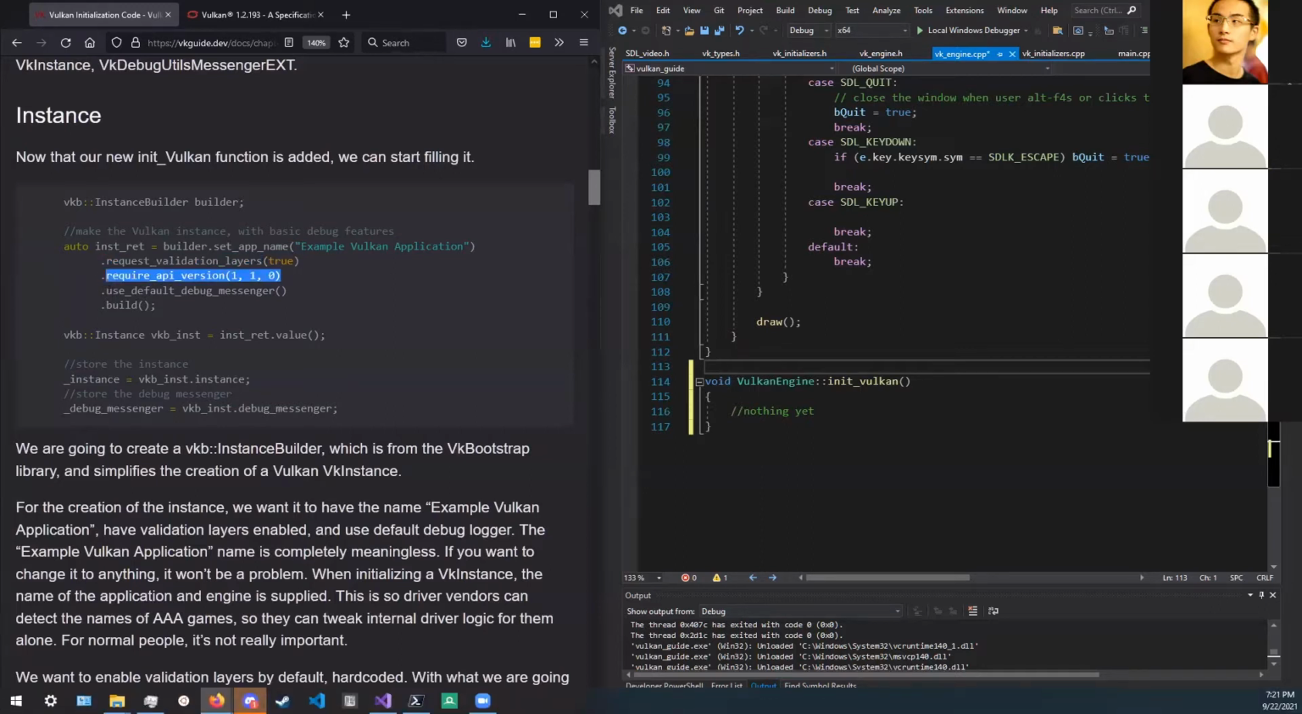We're going to request version 1.1, so major version 1, minor version 1. This will allow us to use some features that are not in the base 1.0 spec, very helpful. And this last one, the default debug messenger.